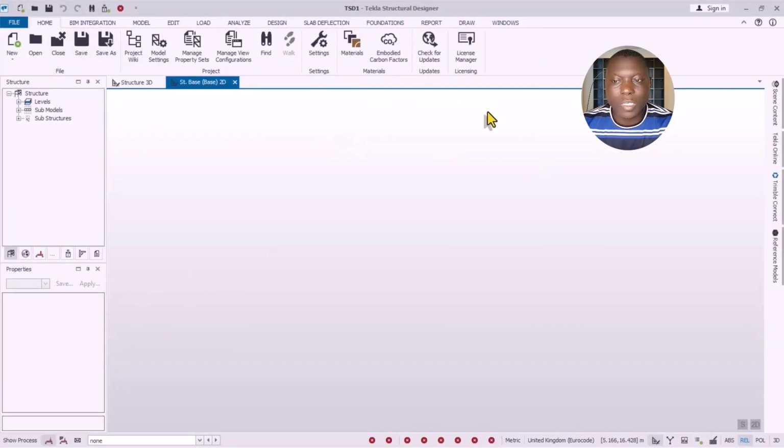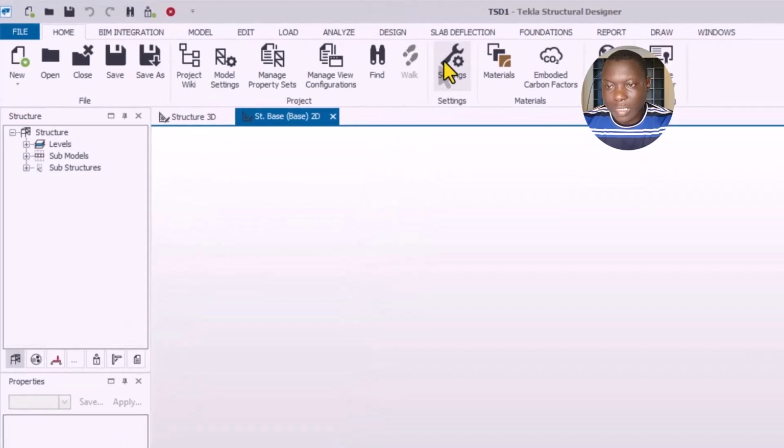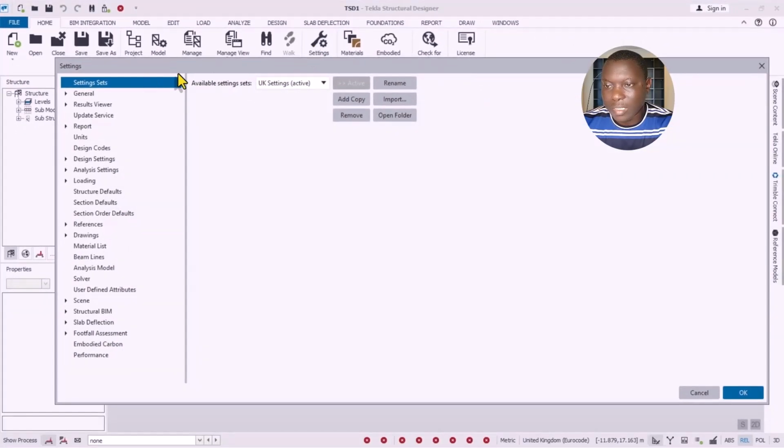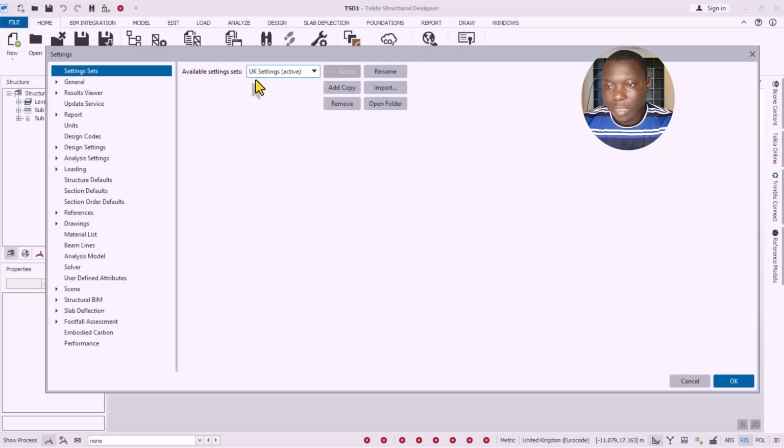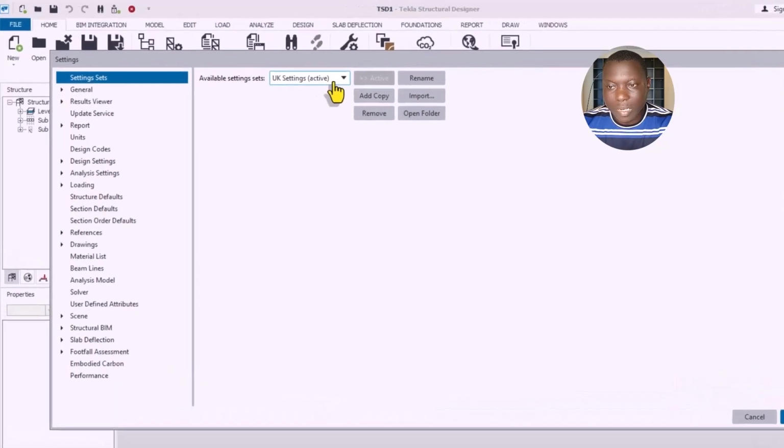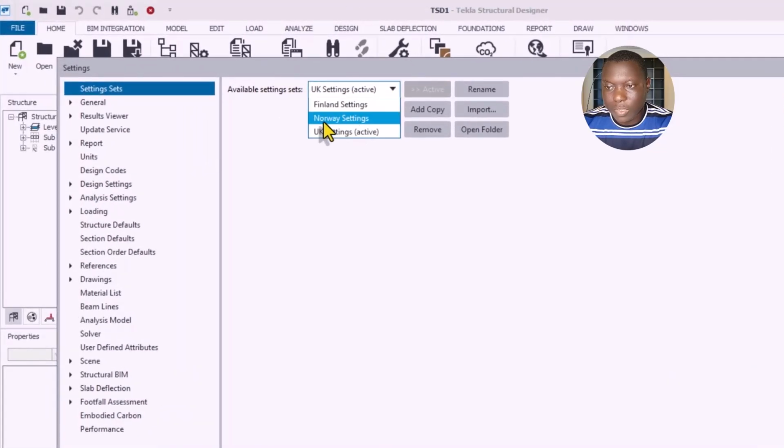You proceed to set the project code. You see Settings over here. You click on it, and then in the setting dialog, UK settings active for now. If you select here, there are other codes here: Norway, Finland. You can also select them, and then you must make it active for you to be able to use it for your design. If you want to import more codes, you use these import options.